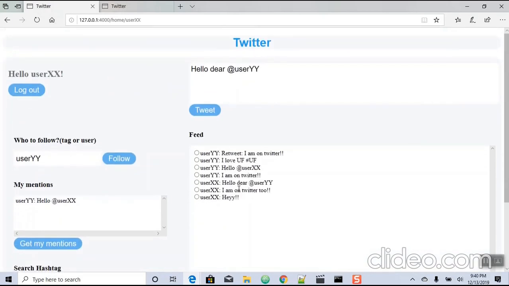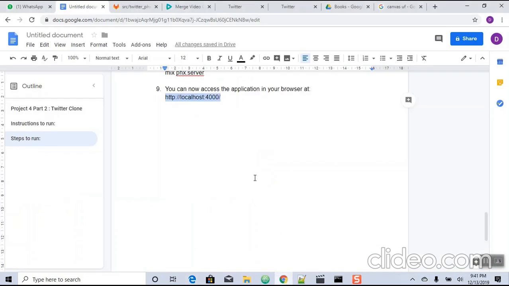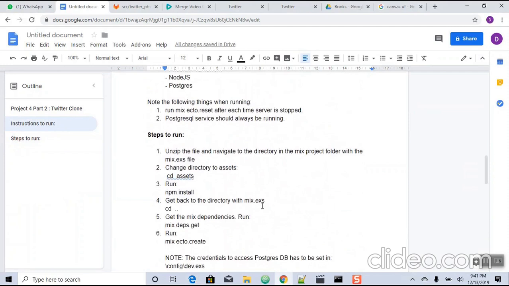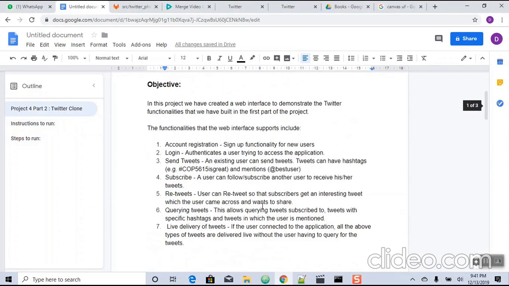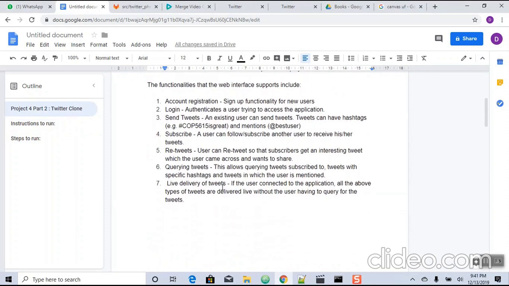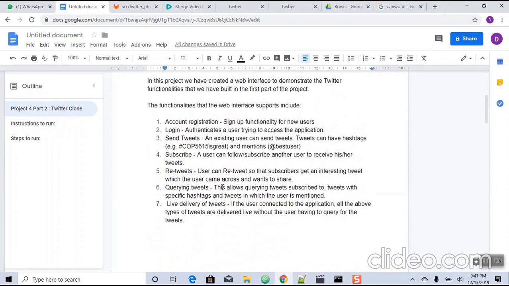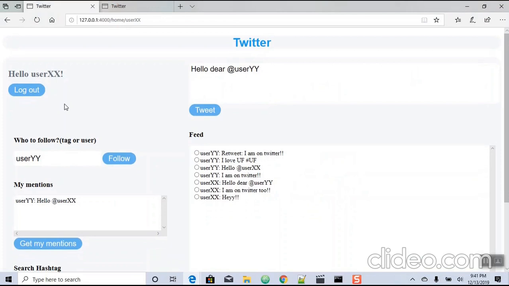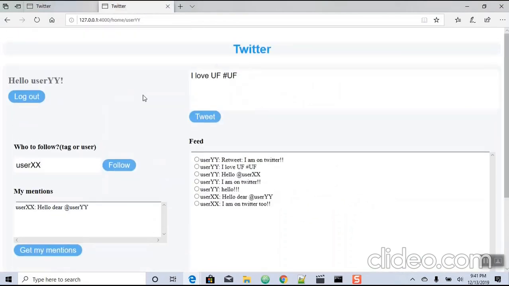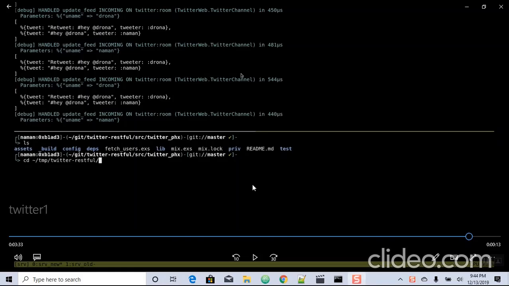So these are the functionalities that we have implemented, pretty much what the project had asked. Let me see if I have missed anything. Yeah, authentication, sending tweets, login, subscribe, retweets, querying of tweets, and the live delivery. All of these features have been implemented. Let's finally log out and see if the logout feature is working. We've successfully logged out.